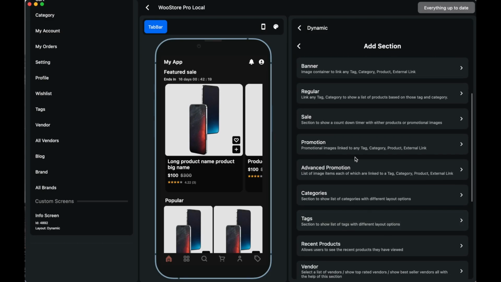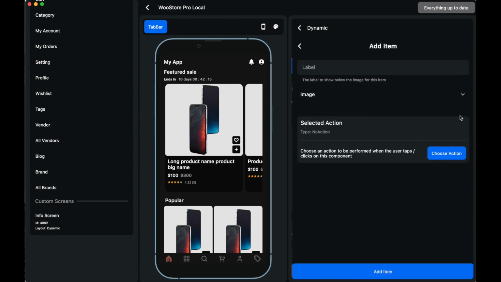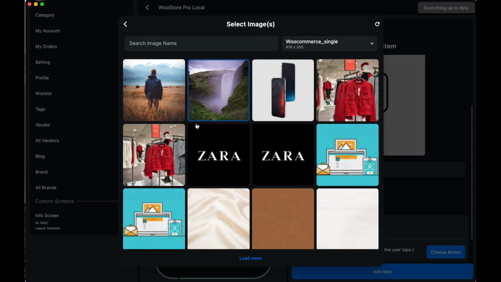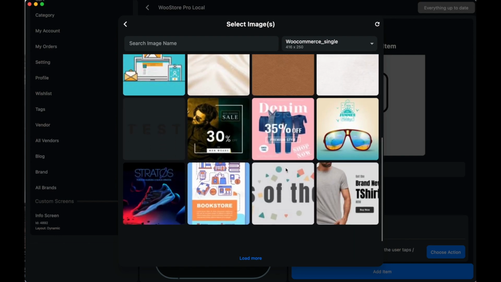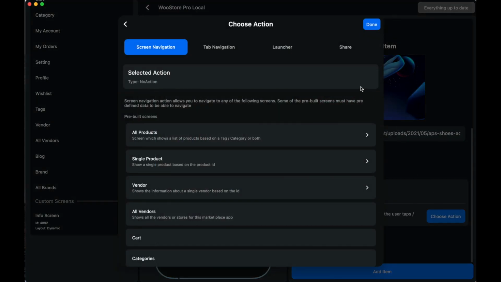Select the Advanced Promotion section from the Add section page. Here you can add, delete and reorder the items. Each item has an image, a label and an app action to perform when the user taps on the item.